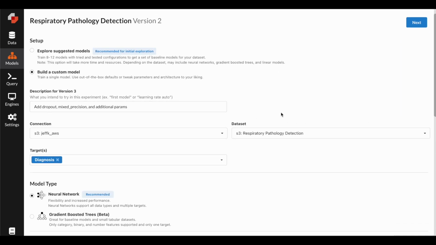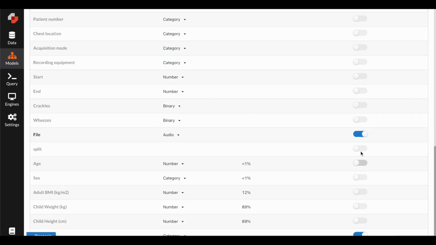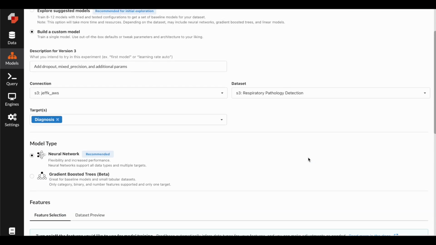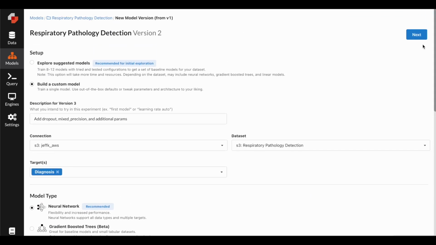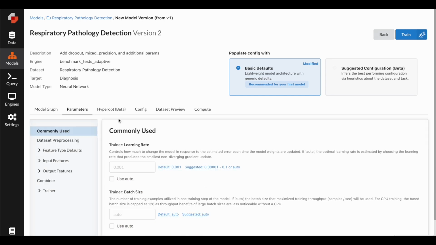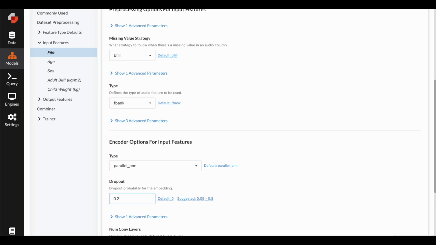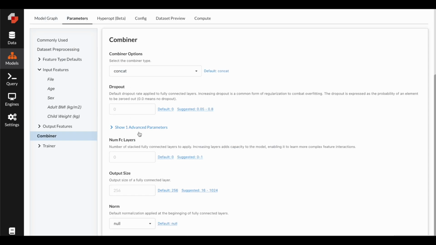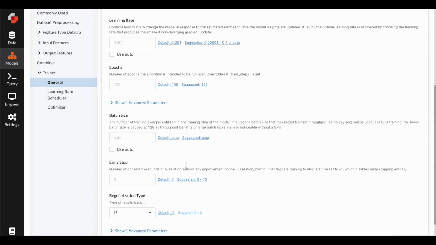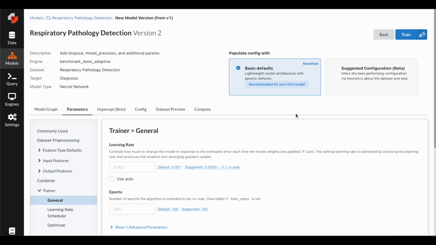For this new model, let's add in a couple of additional features. I also want to add in some dropout to a few places around the model as well. Finally, let's turn on mixed precision in the trainer. Now that we've specified our new parameters, we can send our second model into training.